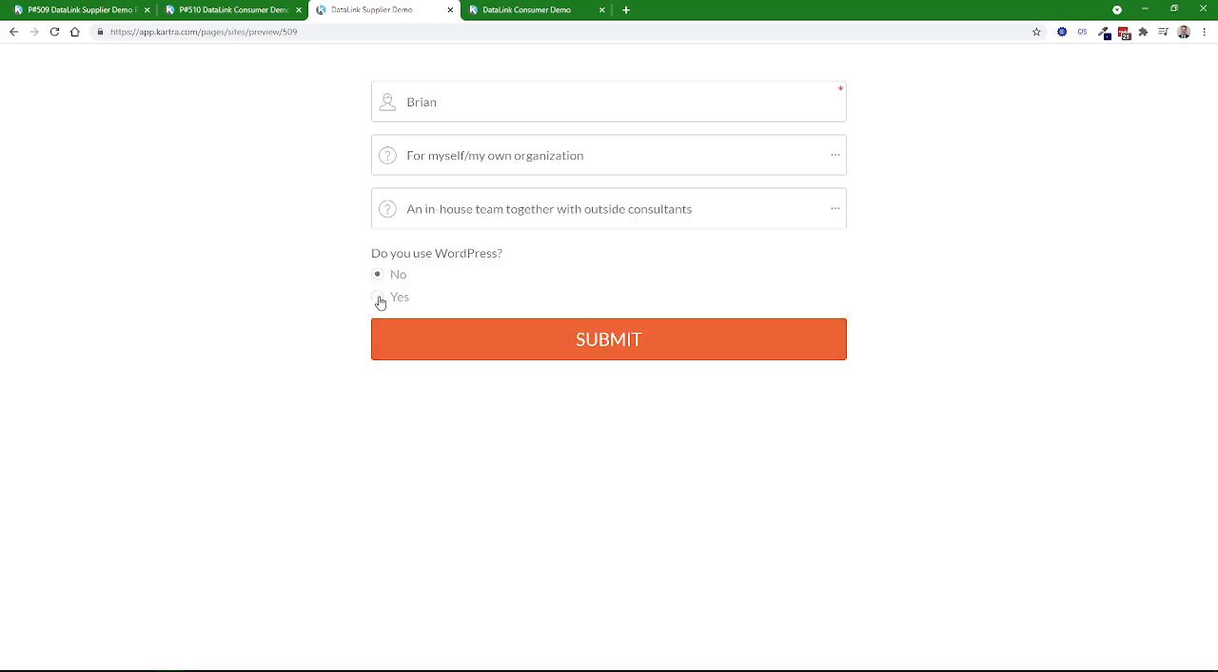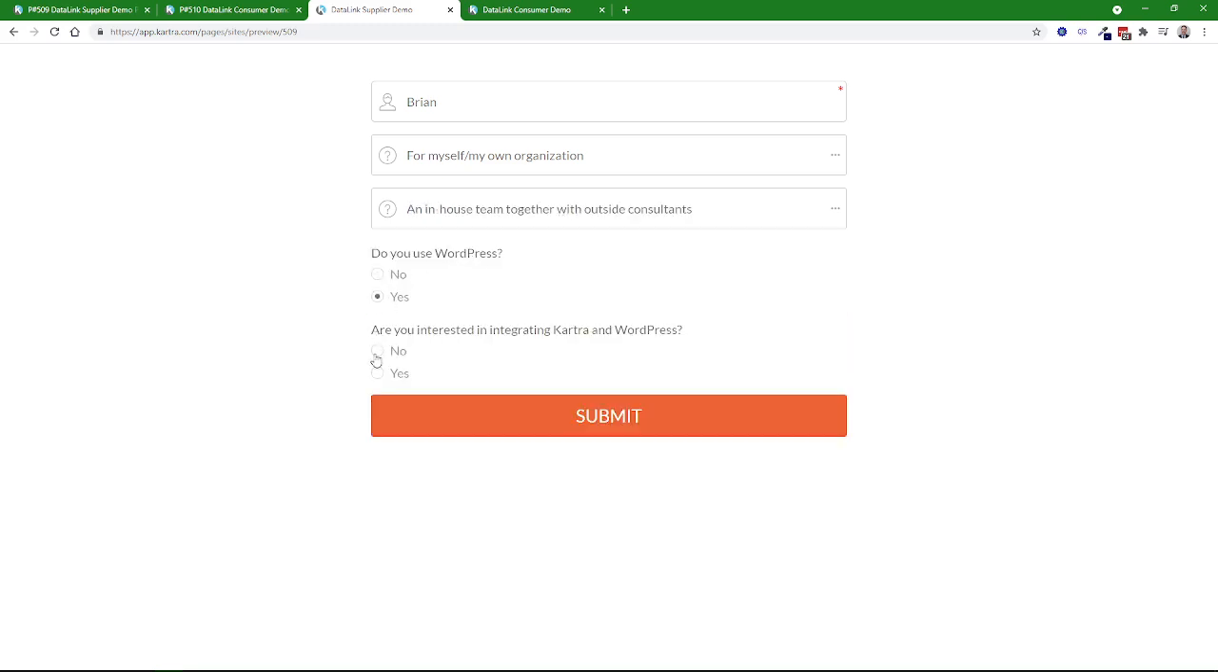So now if I change this around, and then I'll say maybe have an in-house team with outside consultants. Do I use WordPress? Yes. Do I integrate Kartra and WordPress? Yes. And then now if I come back here and refresh, now it's got my name, content used for myself by internal and external teams. Do I use WordPress? And since I use WordPress, now it shows do you integrate with Kartra?